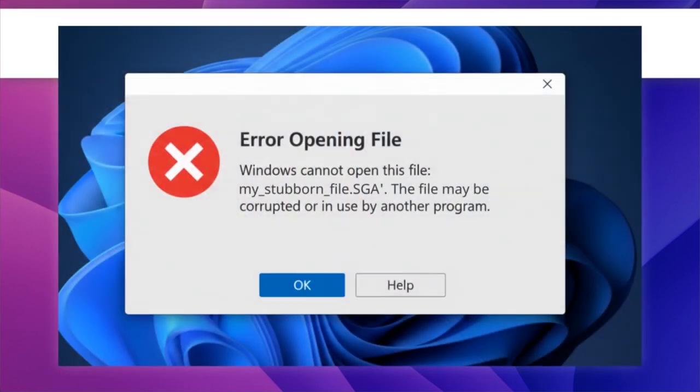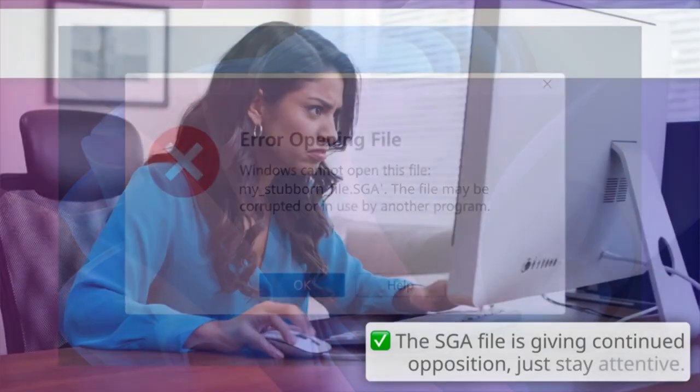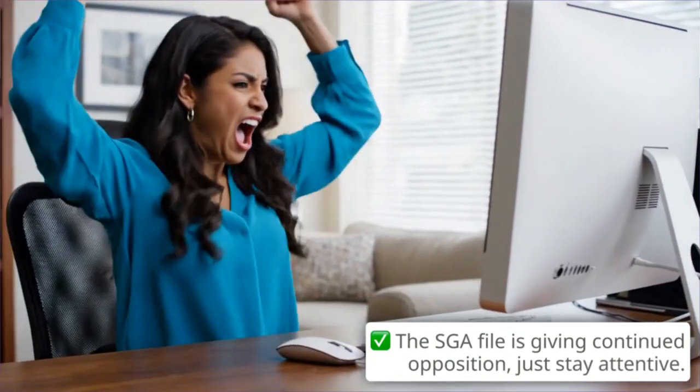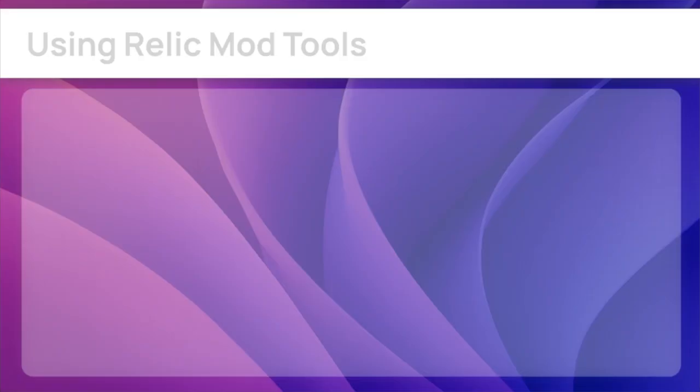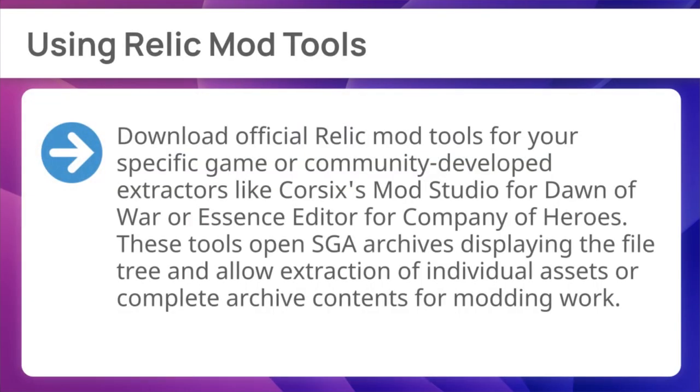If the SGA file hasn't opened yet, take a breath. It's typically one of three basic reasons. Here is a simple breakdown of the common culprits and how to check them. First, using Relic mod tools.